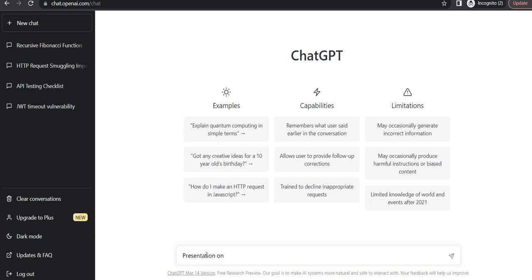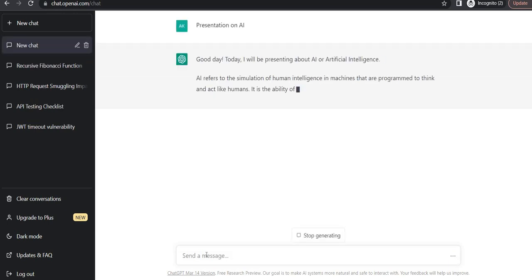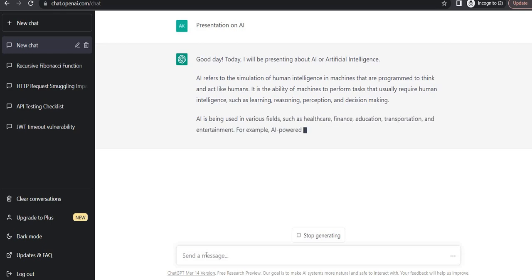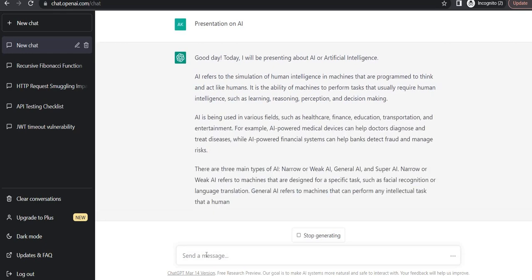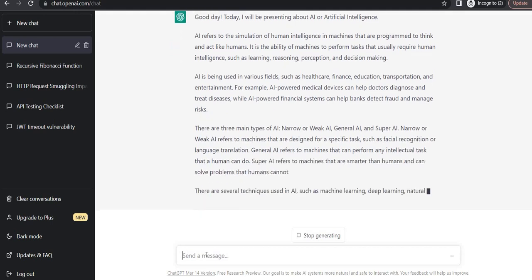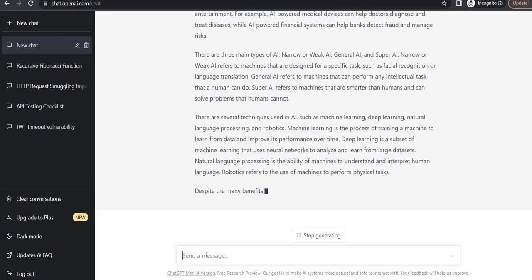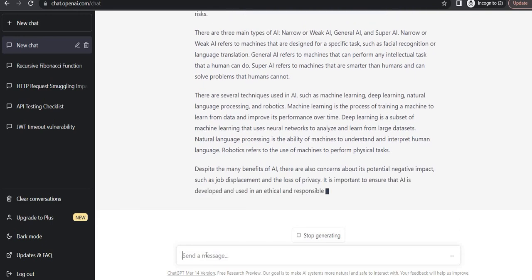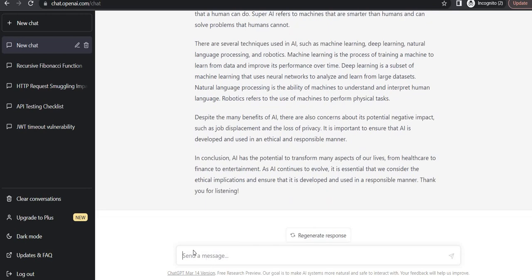Presentation on AI. Let's see. So as we can see, it gets started and we are able to see the content. It is creating content, and we can easily copy this content and paste it into the PowerPoint presentation and show it as a PowerPoint presentation. And this is really cool. I told you guys, this is really cool. We can do a lot of stuff.